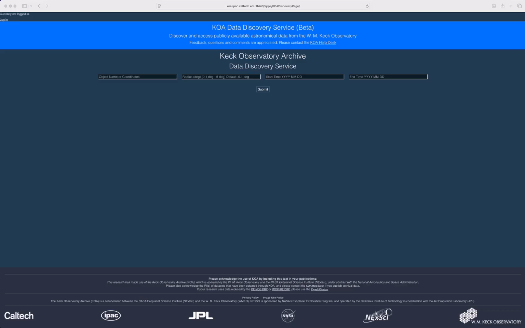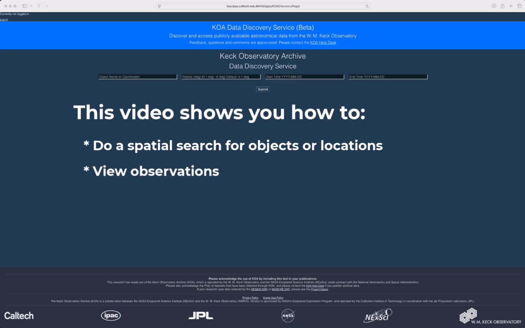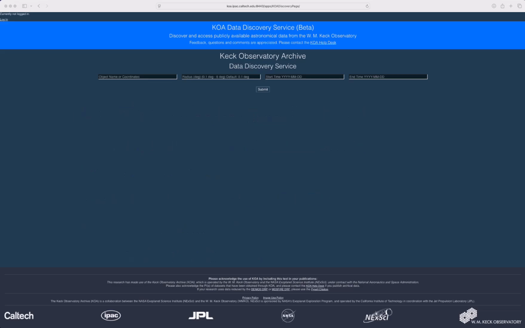Welcome to the Data Discovery Service, a fast new web-based data discovery interface for the Keck Observatory Archive. In this video, we'll walk you through how to do a spatial search for objects or locations, view observations, access science and calibration files, preview or download data, and use the image visualizer. This demo will examine only public data.